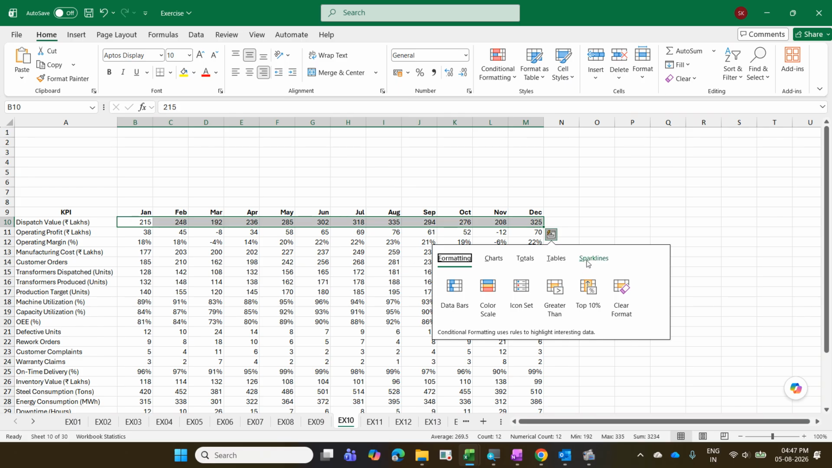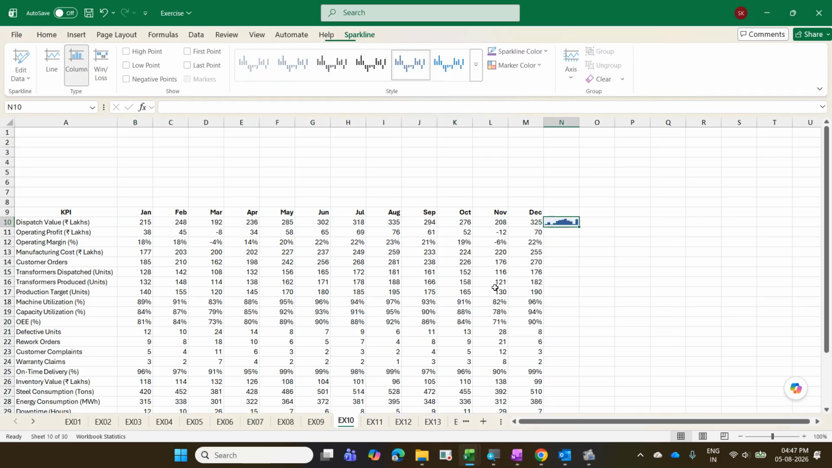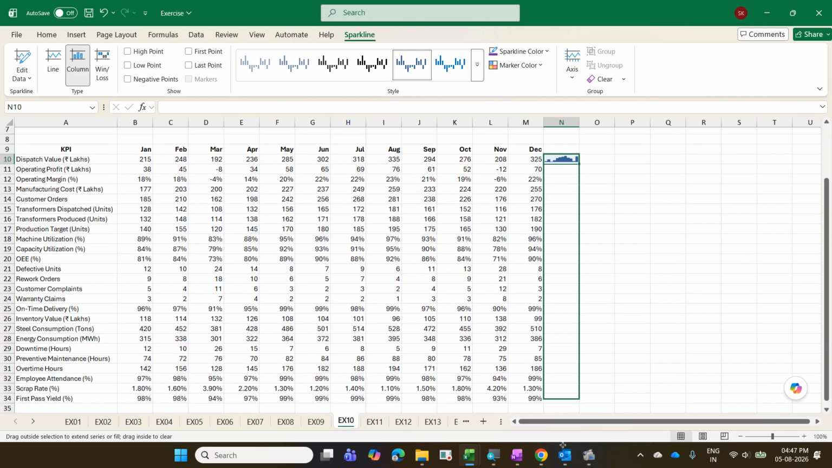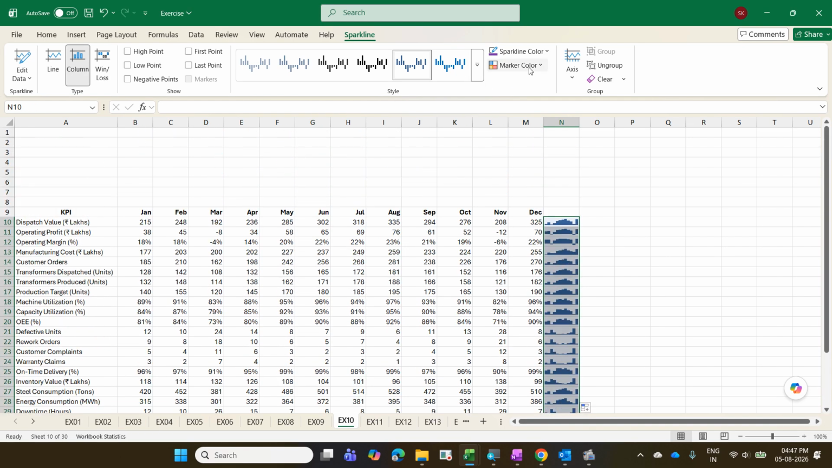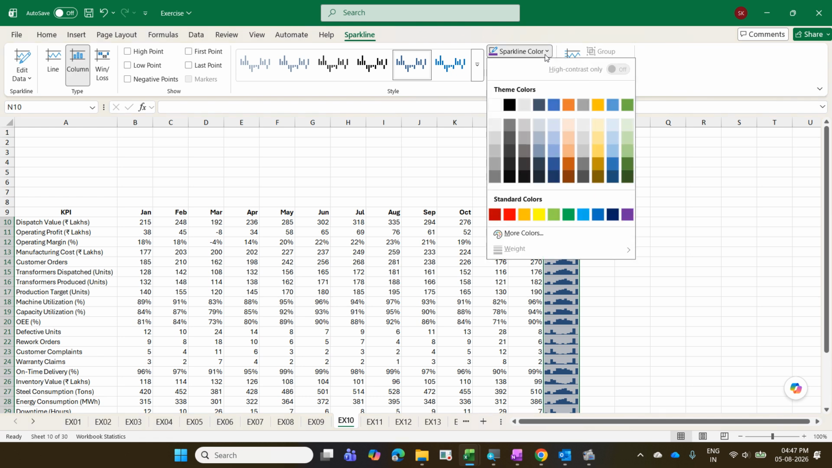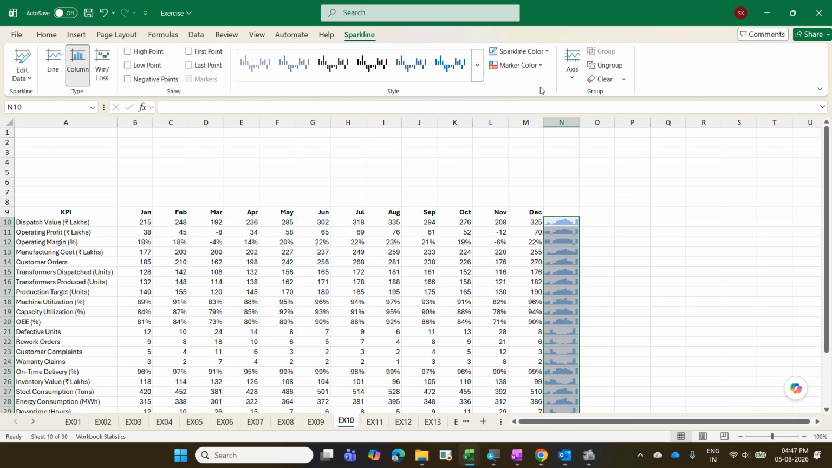Then we'll go to the spark line color. Maybe spark line color I want as a light blue. Marker color. High point should be in green. Marker color. Low point should be in red. So highest point we made as green, lowest point is red.